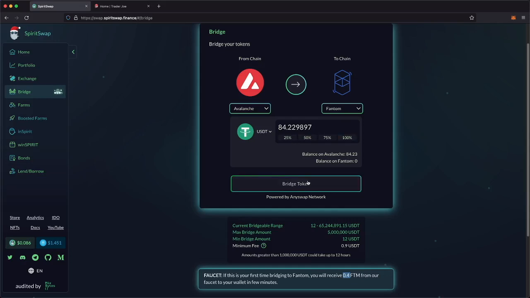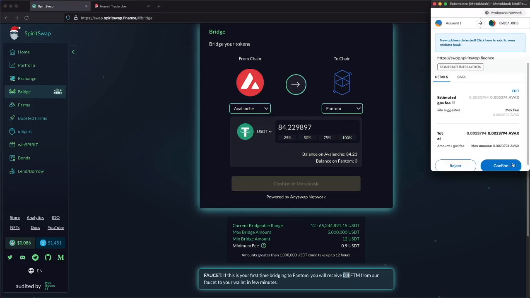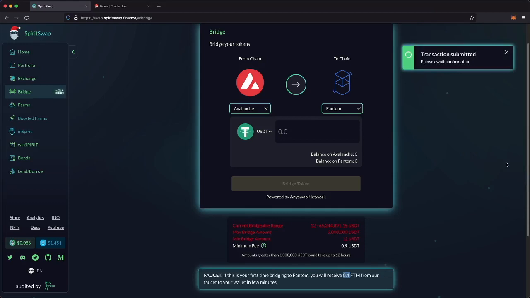All right, so let's go ahead and do this. We'll bridge over the token, we'll confirm in MetaMask, and we'll wait for that transaction to be submitted. It can take a few minutes for this transaction to be complete, but eventually we will see the Phantom token, the USDT token on our Phantom network wallet.